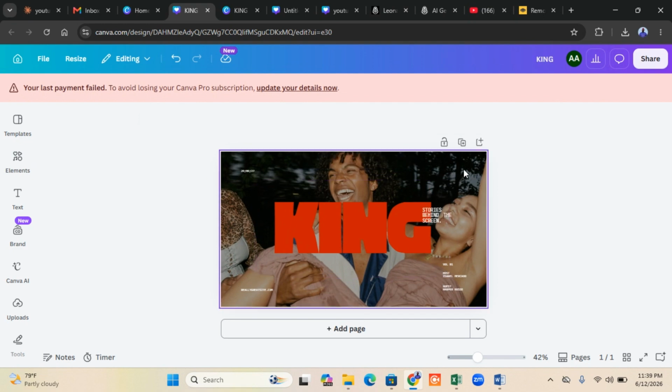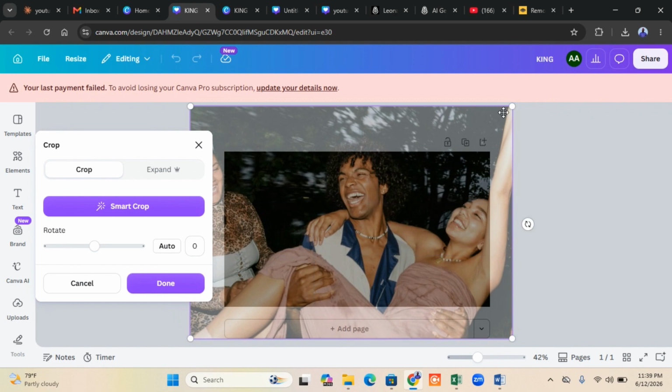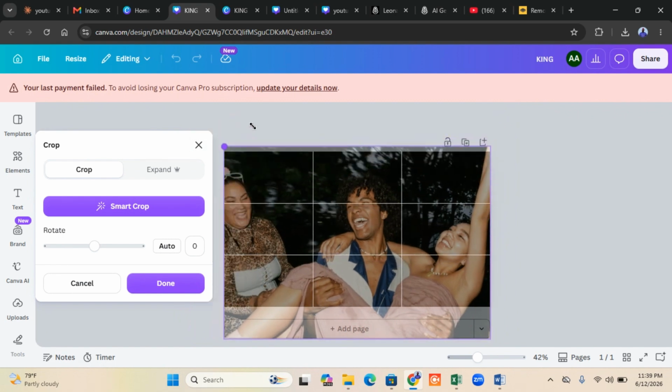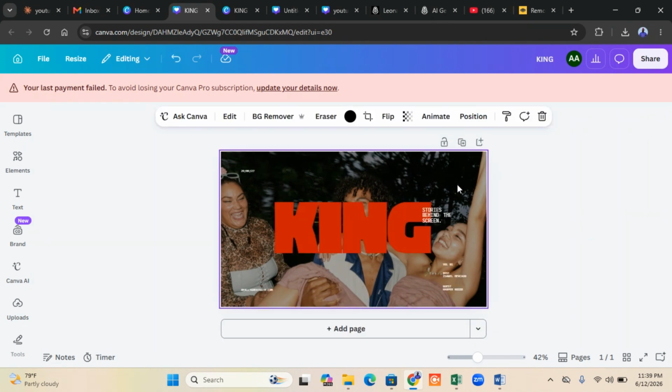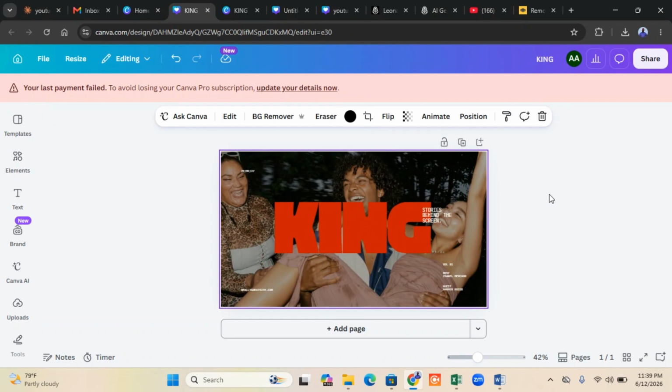Even the picture, if you want to change the picture, you can easily change the picture or resize the picture. You can easily resize it or reposition it, stuff like that. You can see. Okay, very easy. Just play around with it.